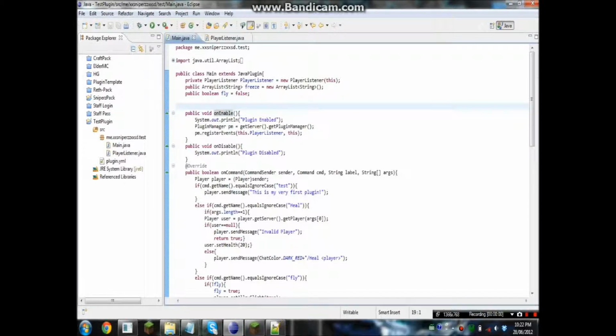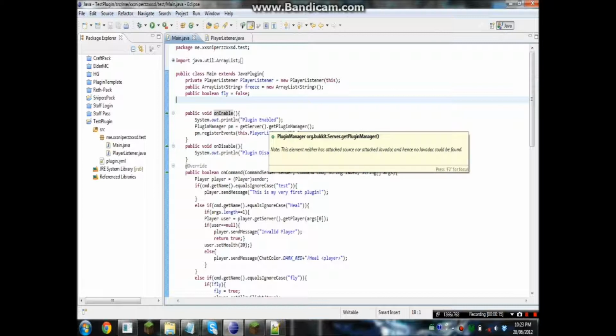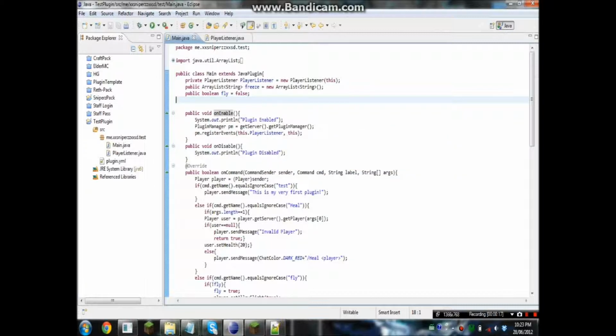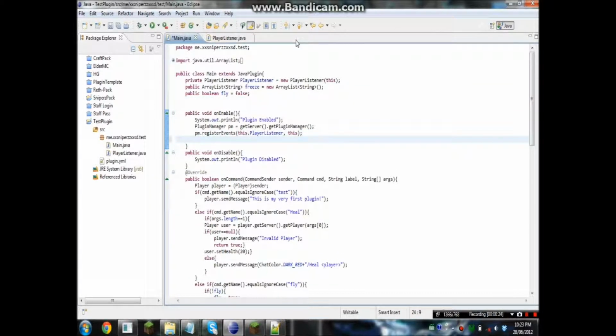Okay, so I'm going to be showing you guys how to make configs. If you don't know what a config is, I recommend looking it up or asking a server owner, because the only way that I can really think of to describe it is you can choose what you want enabled, disabled, you can change settings of the plugin, all that stuff.